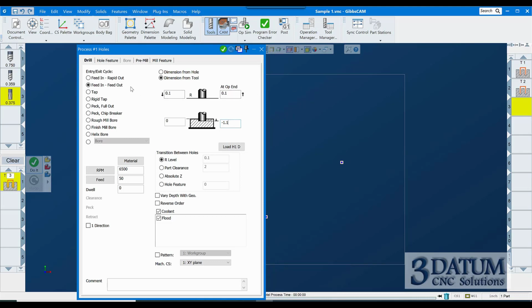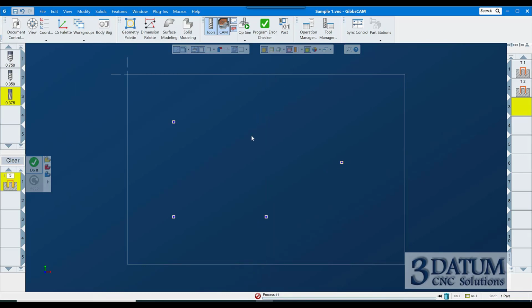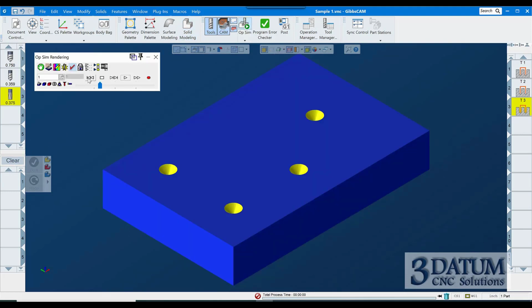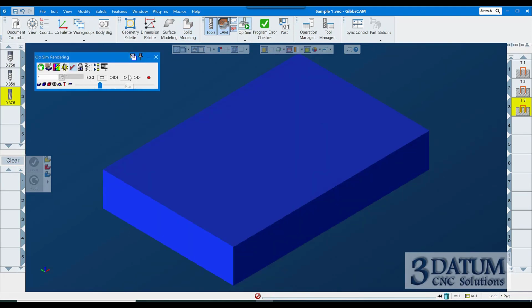I'm going to do a feed in, feed out, 1.1 deep at the tip of the tool. I like to ream fairly slow, so I'm going to go 900 RPM and about 12 inches a minute. And then I'm just going to right click anywhere on the screen and say do it. So this part is programmed. I'm going to clear that out, and I'm going to run the full simulation, all 3 operations. I'm going to single block through it.